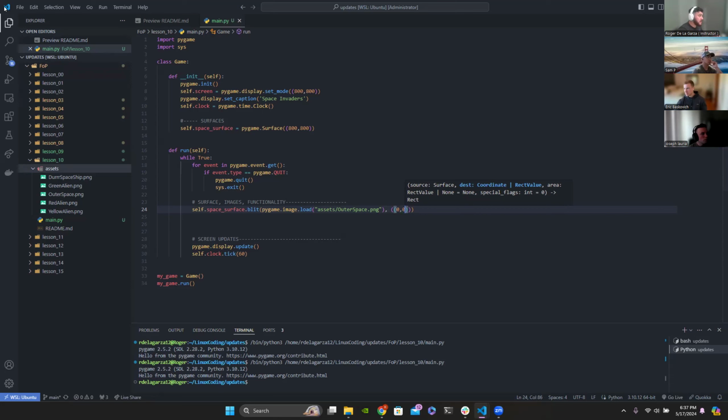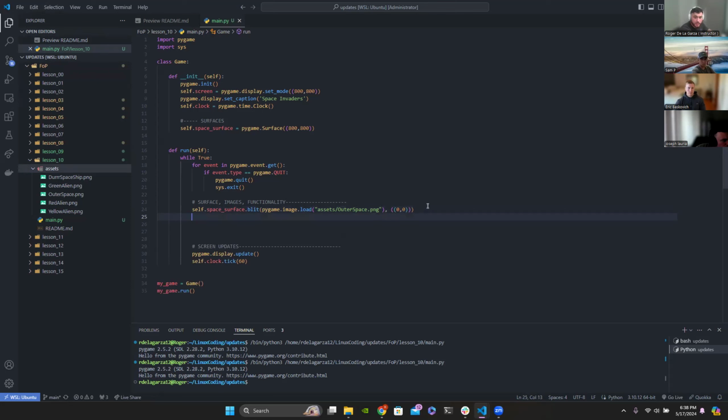Now, if I want to, actually, I'll wait for that till later. But essentially, this should place the image on my surface. But now that it's on my surface, I have to actually draw the surface onto my display. And to do that, you're going to do, correction. I take that back. Ignore everything I just said.